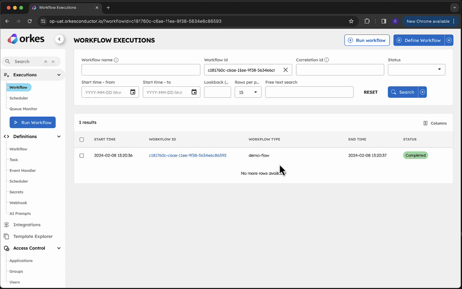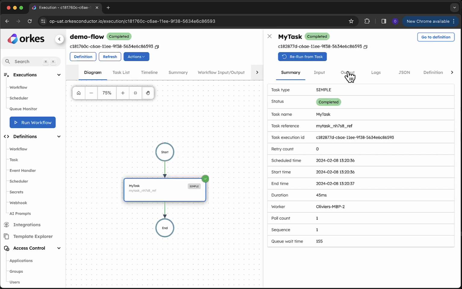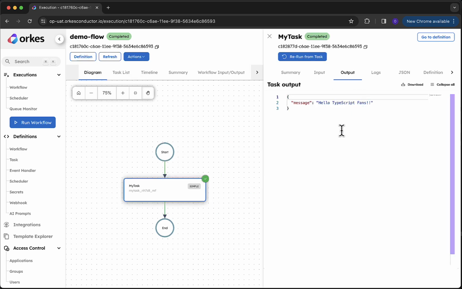Yeah, I can see an introspect. I can see the status is completed. I can introspect the execution. There is my task. Go to the output, and yes, it is effectively coming from our app.